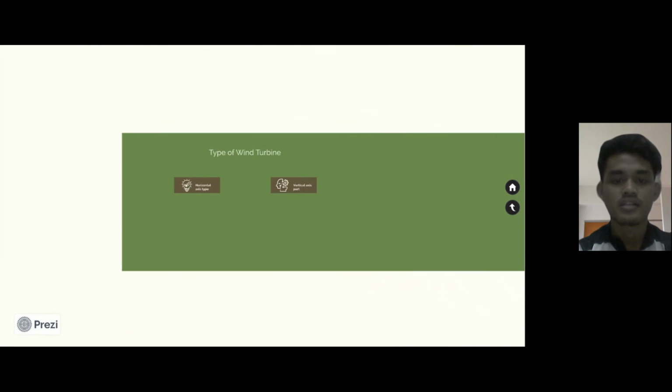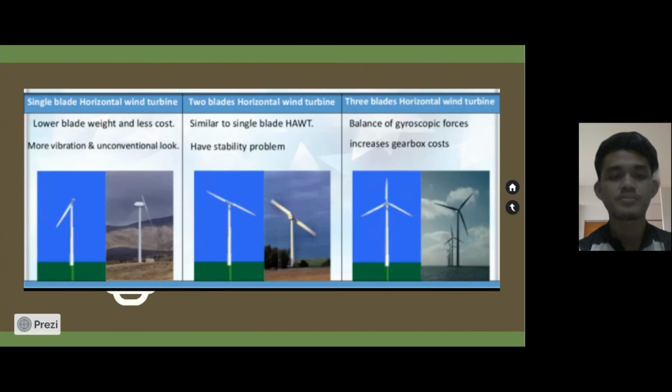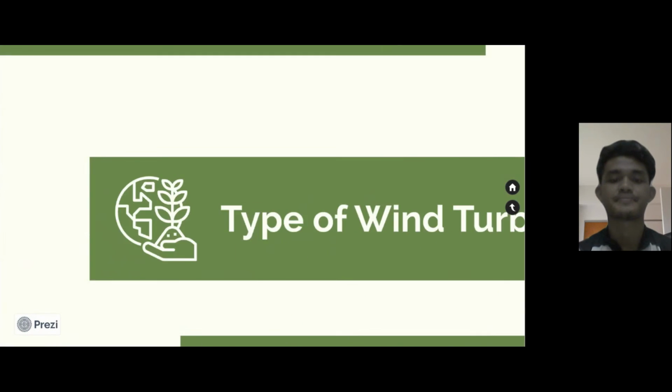Let's proceed to the types of wind turbine. There are two types of wind turbine, which are horizontal axis type and vertical axis type. For horizontal, there are three types: a single blade horizontal wind turbine, two blades horizontal wind turbine, and three blades horizontal wind turbine. The three blade is mostly used right now because of its efficiency. And for the vertical wind turbine, there are two types, which are Darrieus wind turbine and Savonius wind turbine.